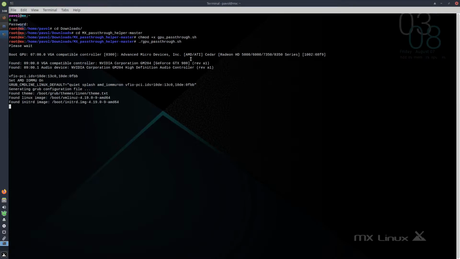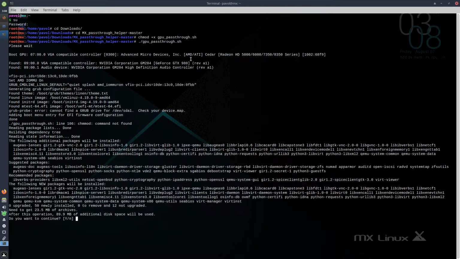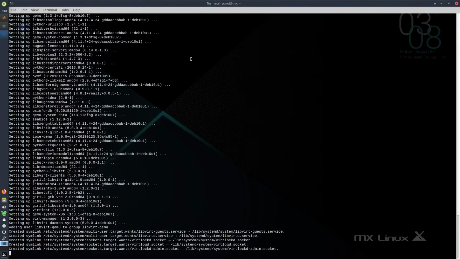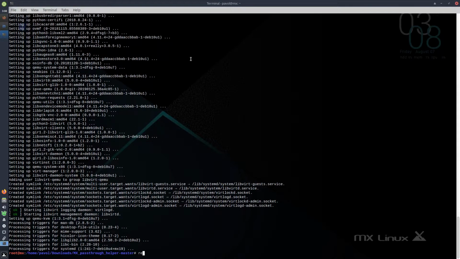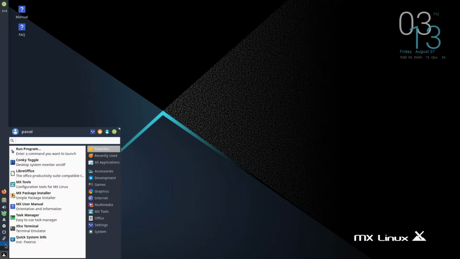Okay, become super user, and let's go to our downloads. And we'll make it executable. So chmod +x gpu passthrough.sh, enter. Now let's run it. Gpu passthrough.sh. We confirm installation of whatever needs to be installed. And we'll reboot. Now, let's take a quick look at the results.